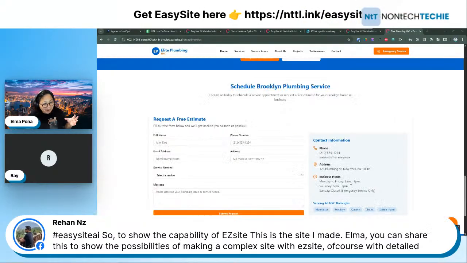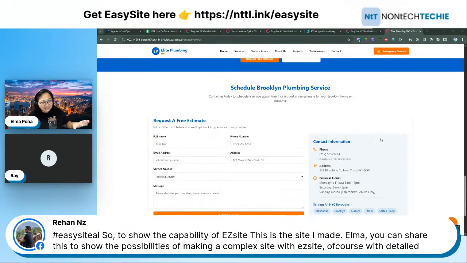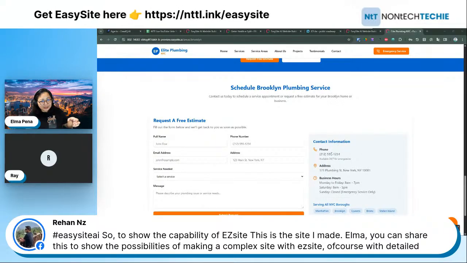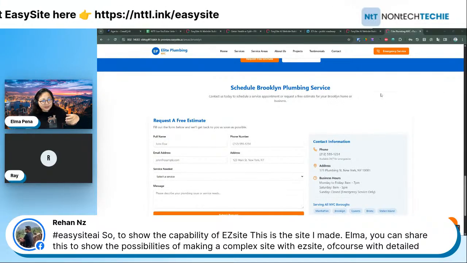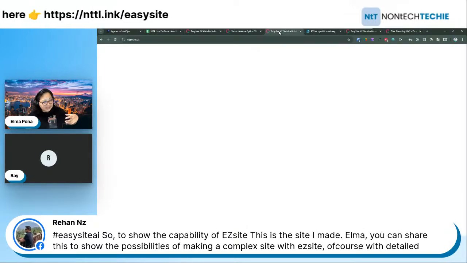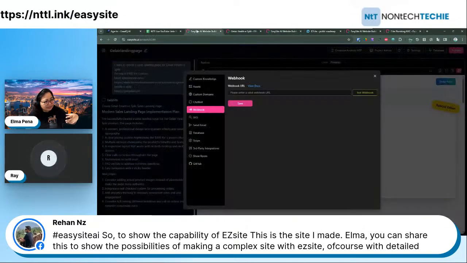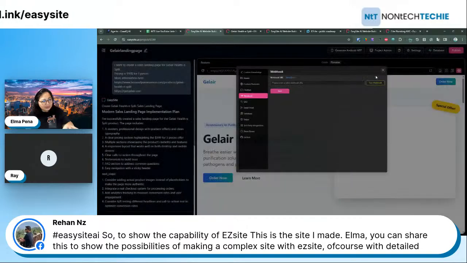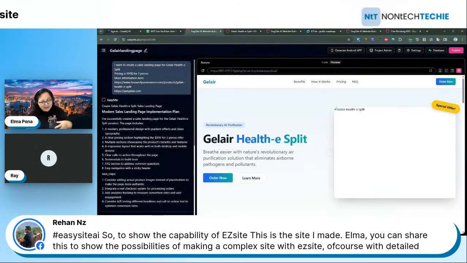You can see all the details. Everything is in here. All you have to do is go to your dashboard like this and start typing instructions here, and that's it. It will make it for me, or EasySite will do the rest for me.